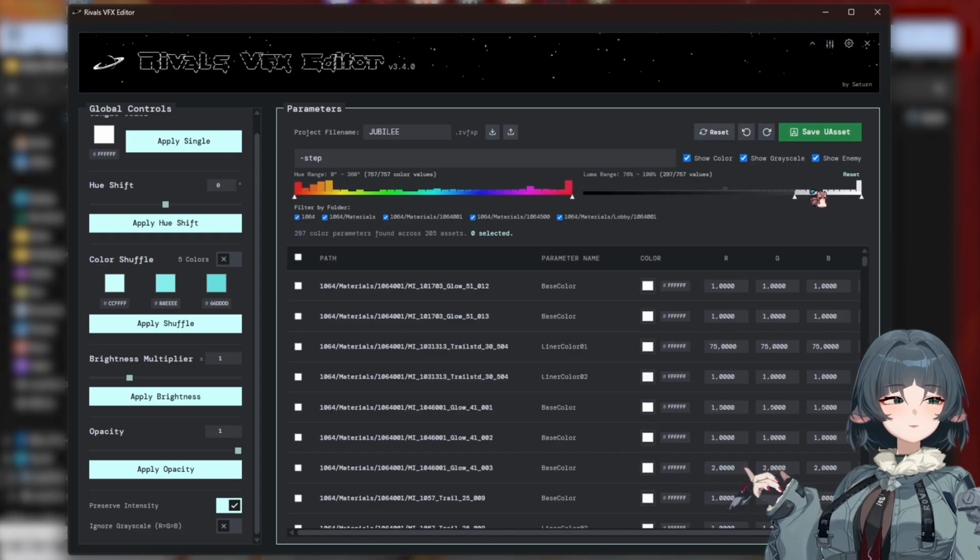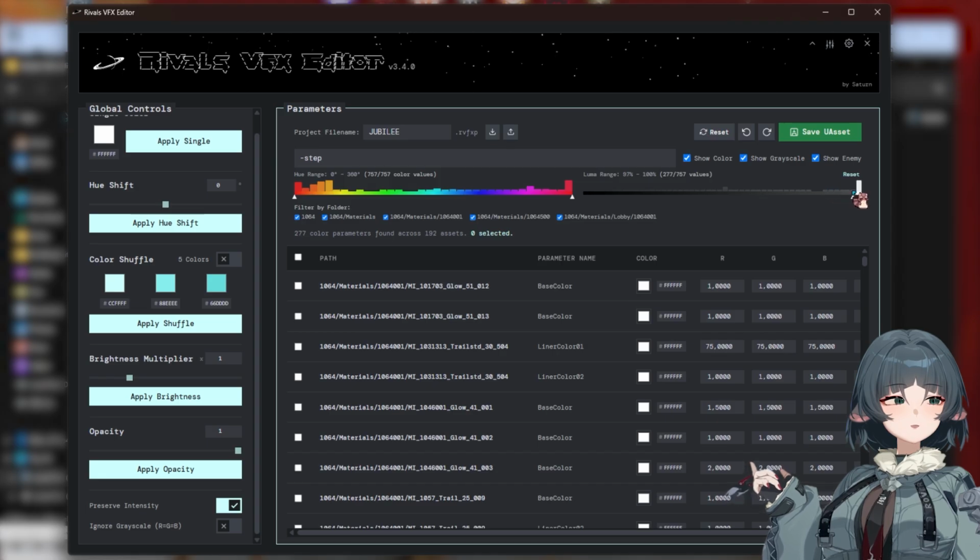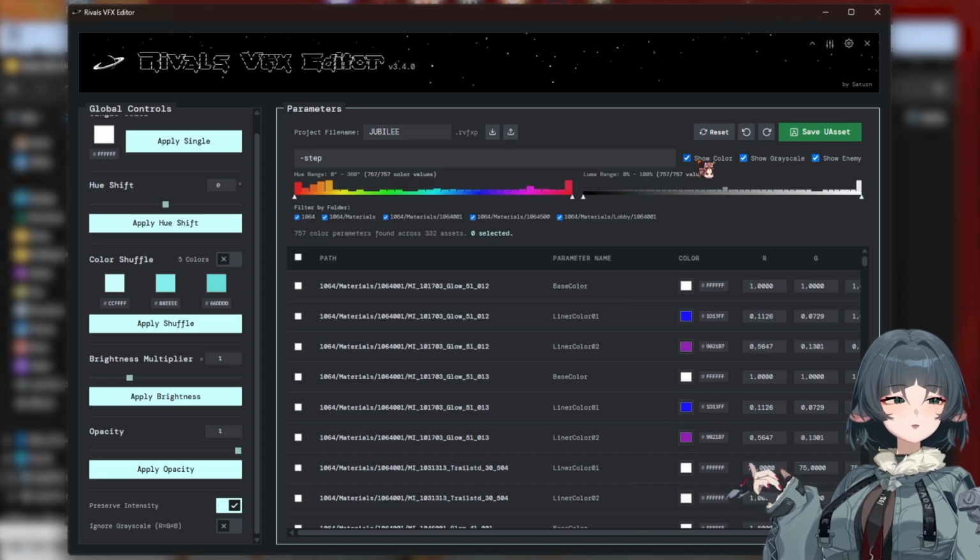In your Luma, you can change the range to show the brightest of all your values. You can also just reset. You additionally have options between showing color, grayscale, and enemy. You can disable them and mix them however you please. And additionally, you have filter by folder.